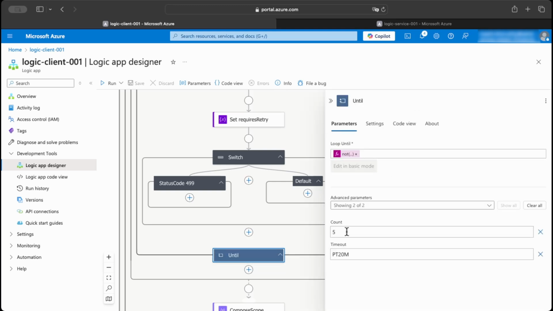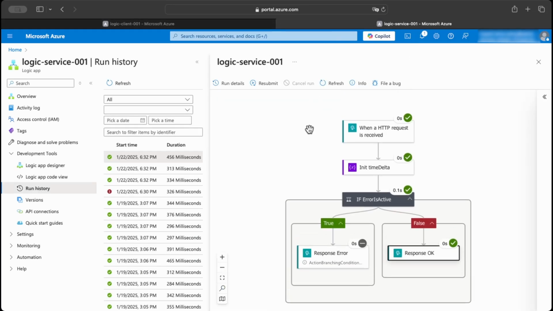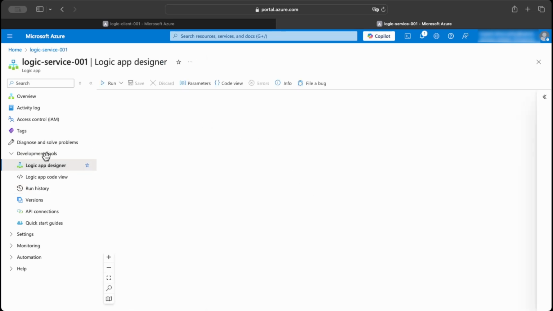So I will go to the settings of the do until loop, and I have to increase the number of iterations to something that will not be reached, something like 30. I need to shorten the time delay here because I want to get the timeout faster, something like 10 seconds. I save changes, and I want to make a slight change in the service part in the designer.